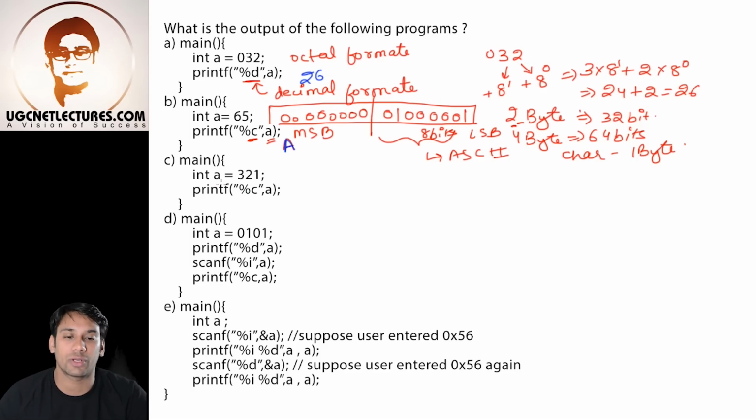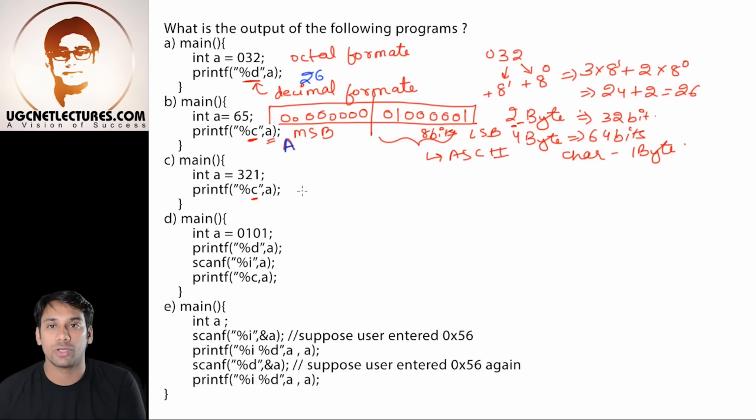So consider the next program. In this next program, we have a number int a is equal to 321, right? And I'm printing this 321 as a character. As you know, the size of a character is 1 byte in C language. So if you print this number as a character, it is only going to take the first byte of this integer variable.